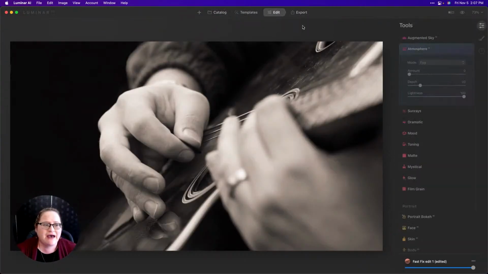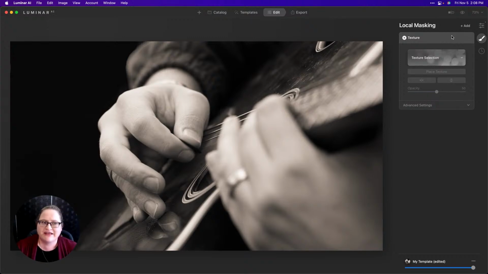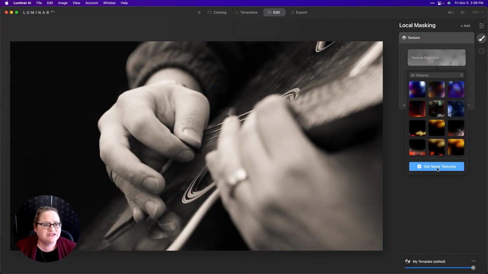We'll go over to our Edit tab, and you can find textures under Local Masking. We'll give that a second to render. There we go. And then you click Add and Texture. From the texture tool, we almost have layer-like functionality in that we can select our own textures.